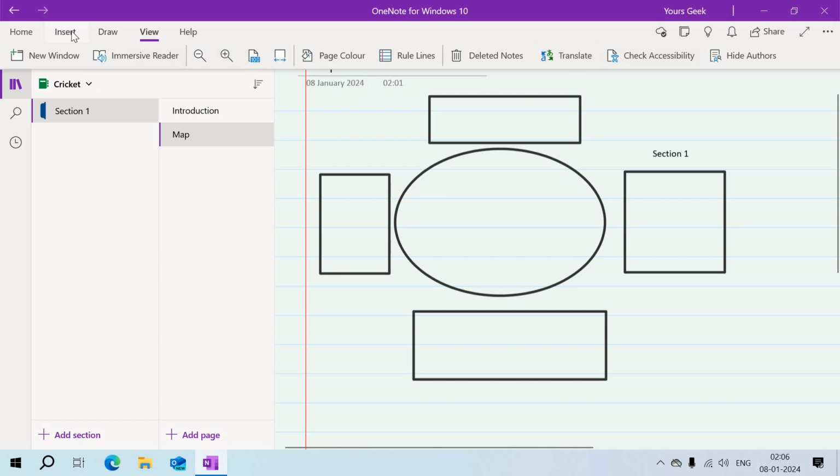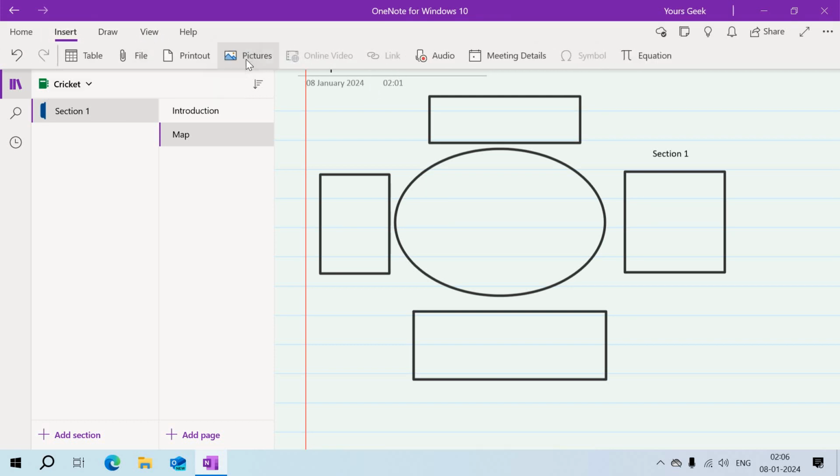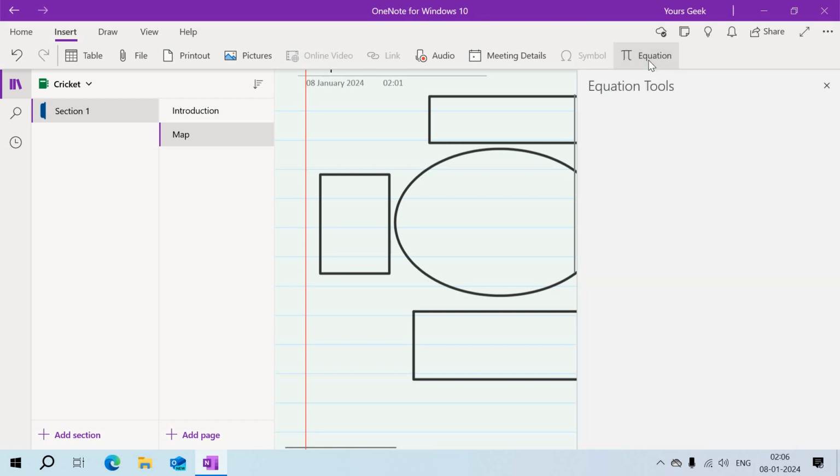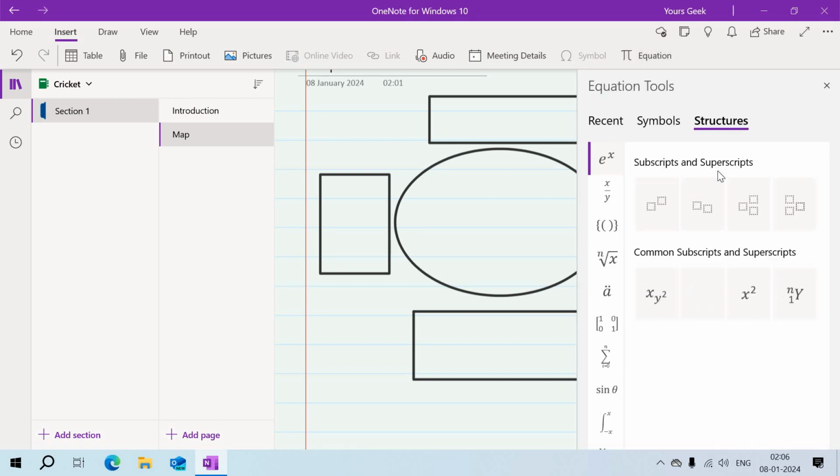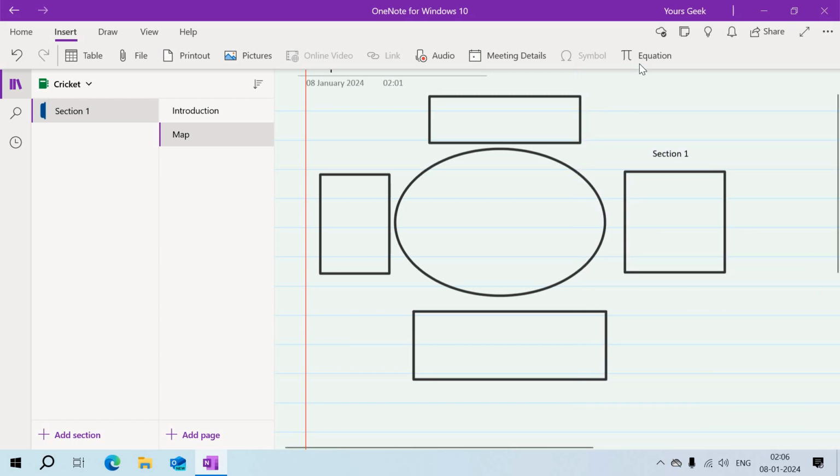You can also insert outside things like pictures, printouts, a PDF file, or a file. You can also use equations, which are predetermined equations that are there. If you are doing some maths work, you can do all of this from here. This will definitely help you out with the equations.